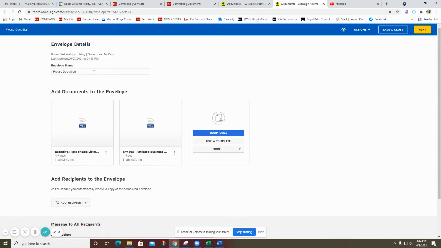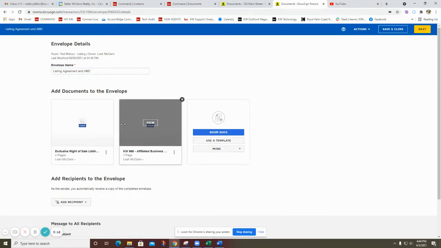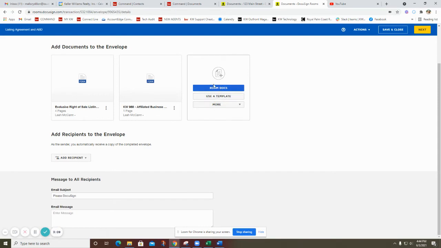So one thing I recommend is for your envelope name, change it to what you're sending in this envelope. So I'm sending the listing agreement, and then I have it saved because I do this quite a few times, and the affiliated business disclosure. So that's what this is, or AABD is what I would do, just for standing for that. And if I needed to add any that I forgot, I could just go to Room Docs.